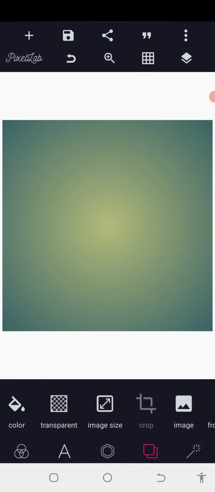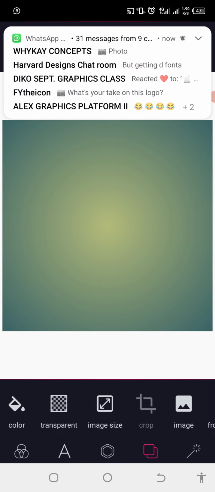Today, I want us to look into how we can make a church program flyer on our Android smartphone using Pixellab. How we can come up with a flyer that will consist of two or more pastors or members of the church. So, without wasting much of our time, let's get started.